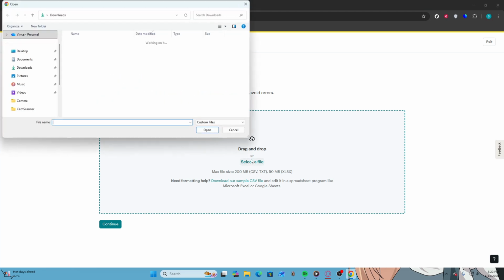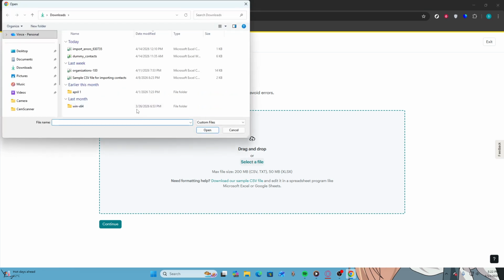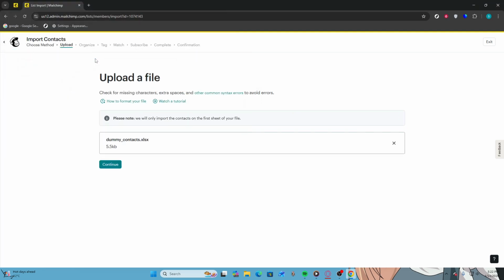A File Explorer window will open, allowing you to browse your computer for the appropriate CSV file containing your contacts. Choose the relevant file and confirm your selection. After selecting the CSV file, click on Continue to proceed.